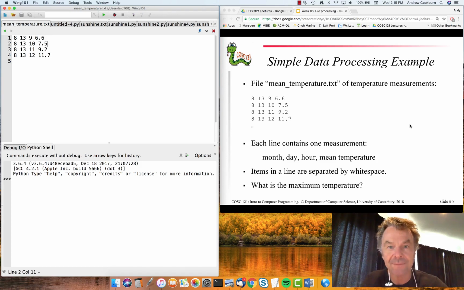Hello and welcome back. In this video we're going to continue looking at processing data stored in files. And we're going to do so using a worked example that's ultimately going to lead to us drawing graphical plots of data read from files. But we'll get there bit by bit.